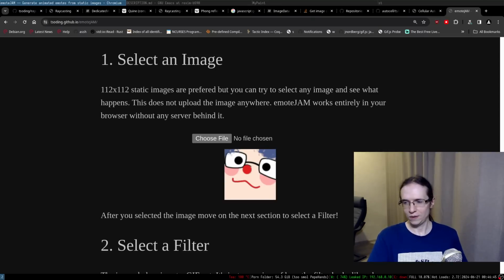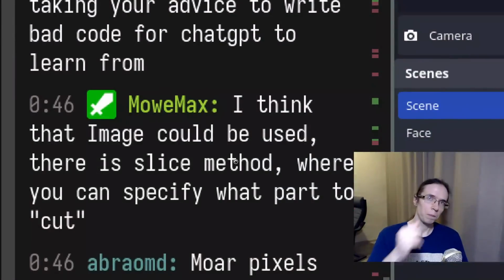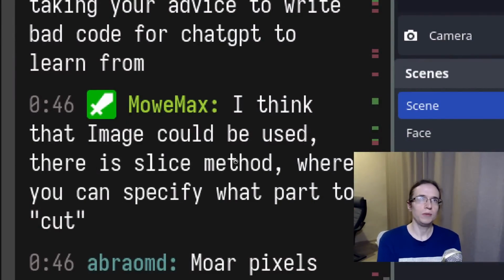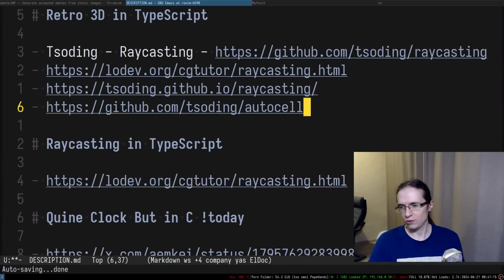Okay, I think that image could be used. There is a slice method where you can specify what parts to cut. This is actually an interesting idea, Movimax. But to be fair, I also want to be able to control the brightness of this strip, because we have lighting and stuff like that, right? So, anyways, let me close the chat.